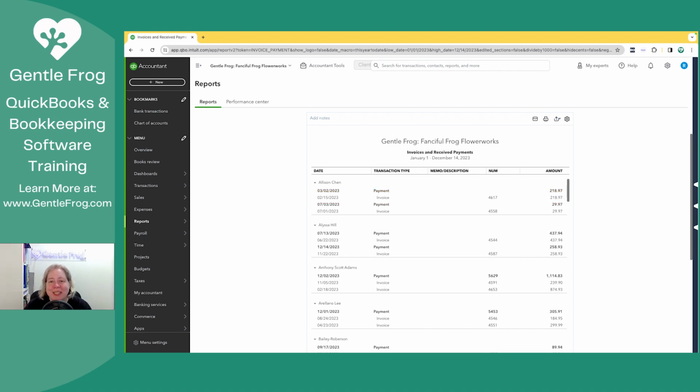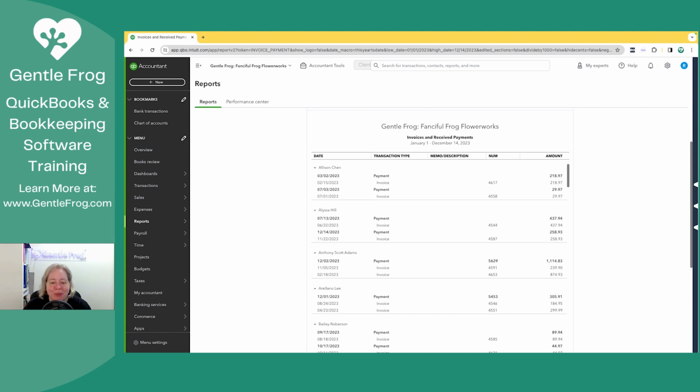The value in this is that it allows you to see which invoices got linked to which payments, just in case you need to correct or move them. As I scroll down and look at this one for Anthony Scott Adams, I can see that he made one payment which covered two invoices.